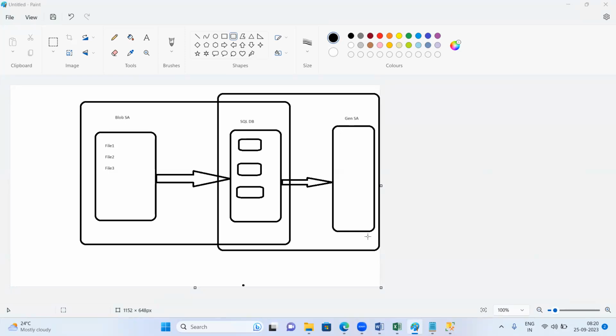Ramakrishna, can you show me the difference between a pipeline copy control and the copy data activity in ADF? I didn't get your question, Ramakrishna. Can you show me the difference between a pipeline copy control and copy data activity in ADF?